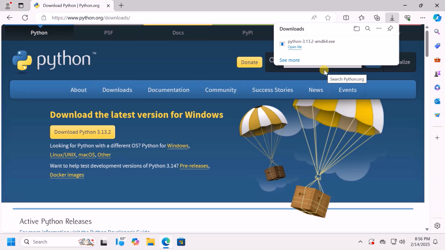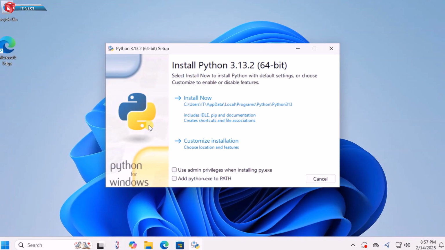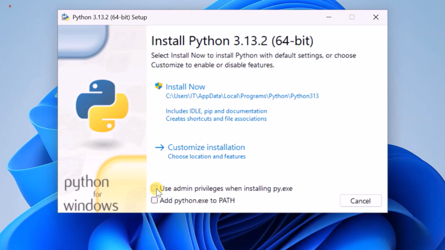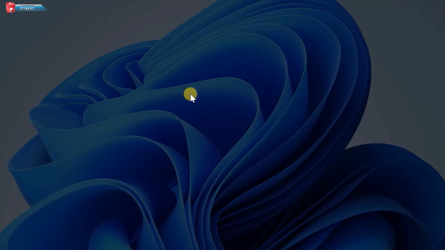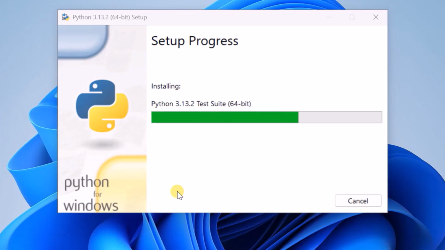Now open the Python 3.13.2.exe file. Check Use admin privileges when installing Python and add Python to path. Very important. Click on Install Now and wait for the installation to complete. Checking Add Python to Path makes it easier to run Python commands from the terminal. Don't skip this step.